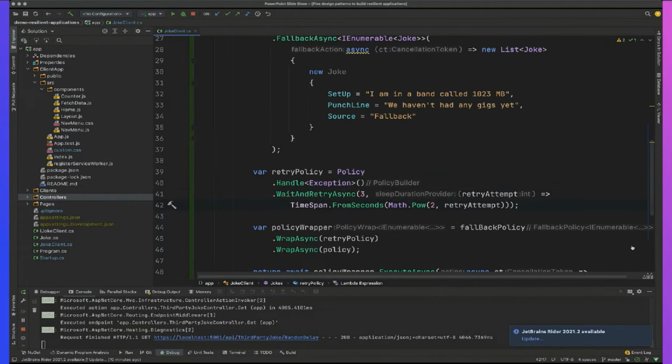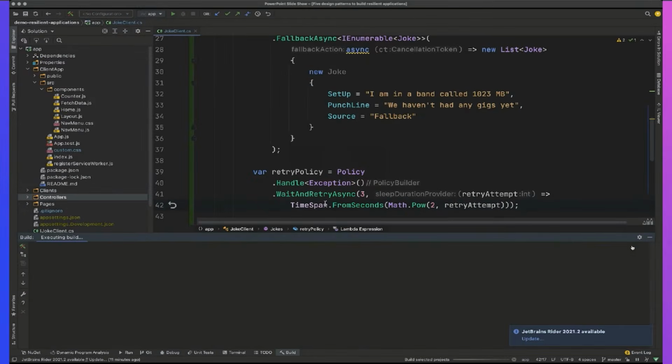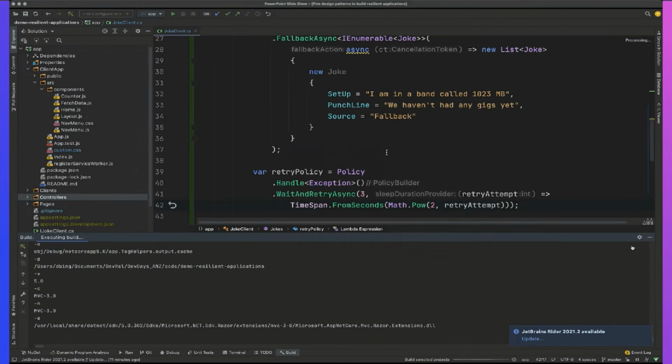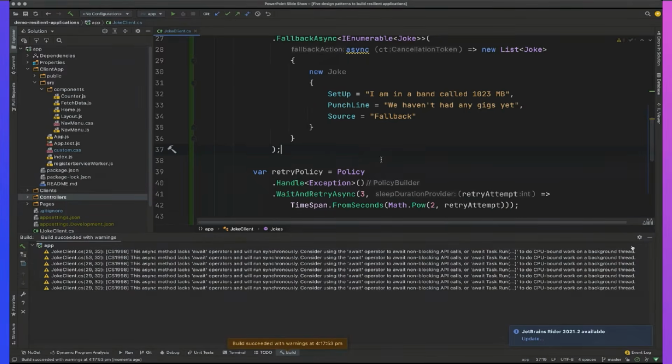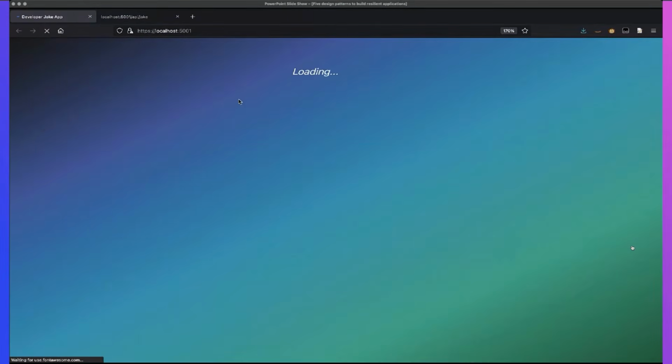Just tidy up the code, save it, and see what this looks like. Rerun the client application and see what the exponential backoff looks like. So, refresh.